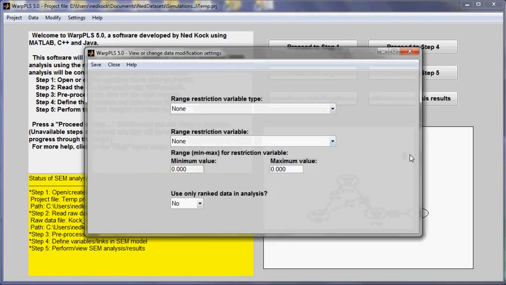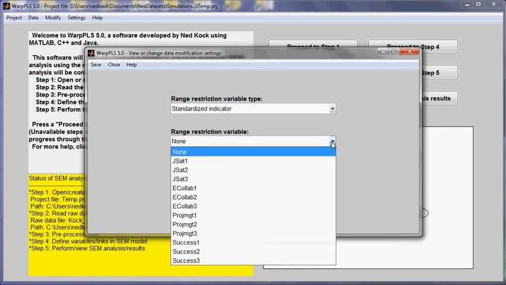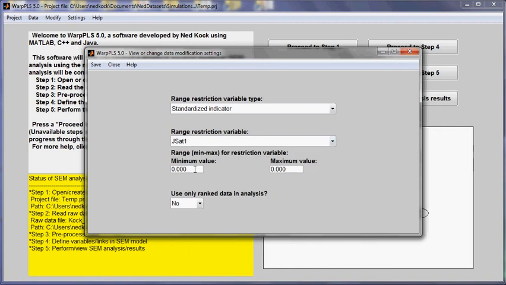Change modification set, view or change data modification settings allows you to define a range for your data analysis. So you can, for example, choose any standardized or unstandardized indicator like this one and then define a range. Since I chose a standardized indicator, I could say define the range from -2 to 2 standard deviations from the mean, and that means that I will remove outliers from my analysis by restricting the range.